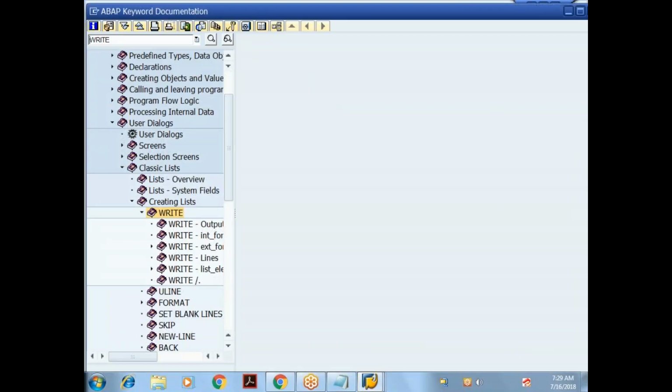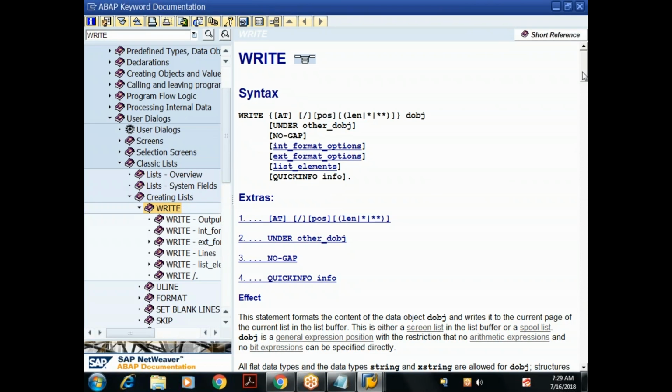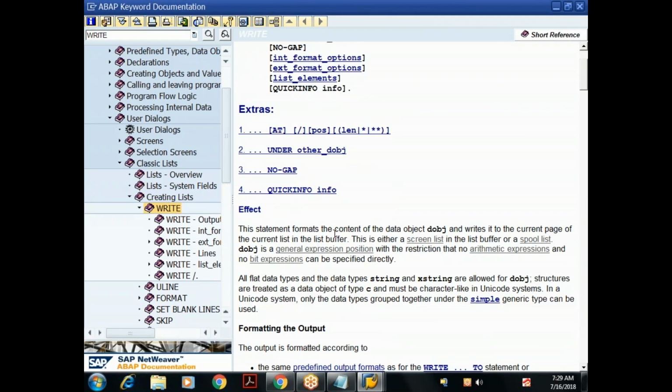So it is opening me the documentation. Okay, so related to the write statement, it is showing me the syntax. Syntax in the sense, what are the options you have to use, how to use them. It will give the detailed information about that. So if you see here, this statement formats the content of the data objects and writes it to the current list in the list buffer. Okay, am I clear?